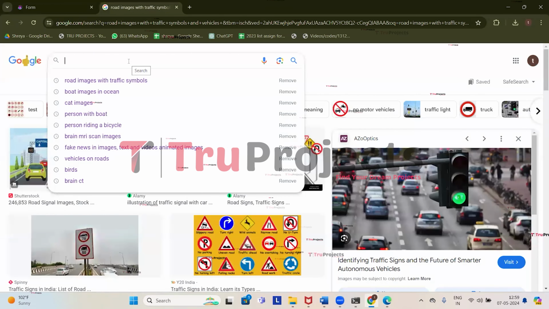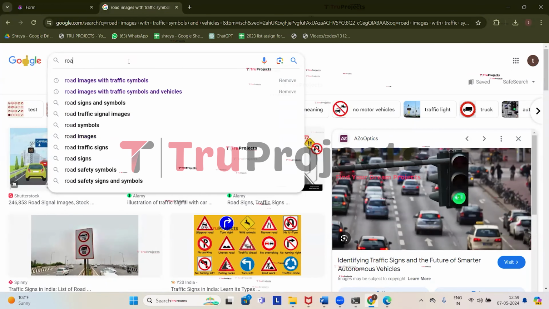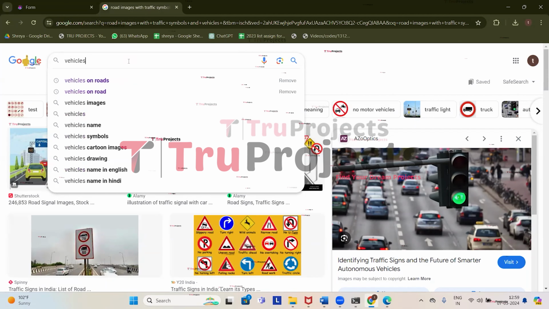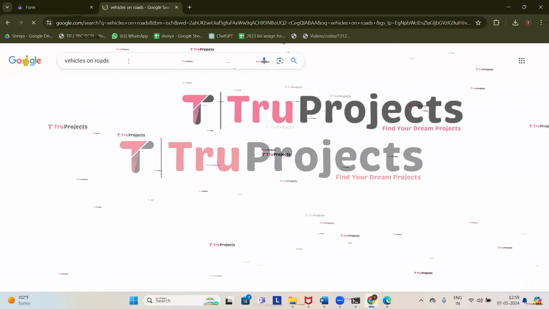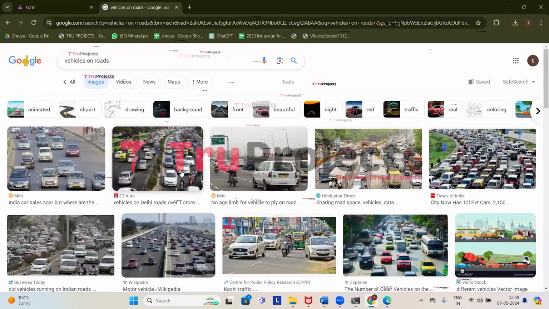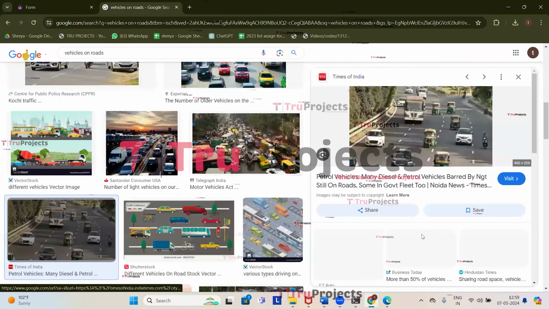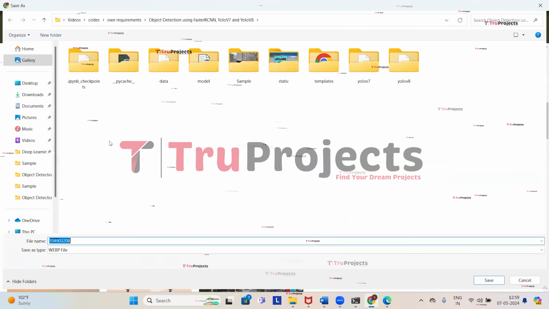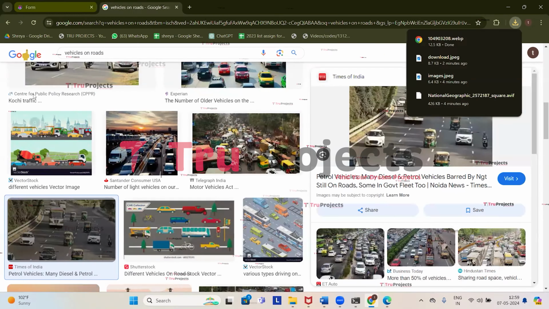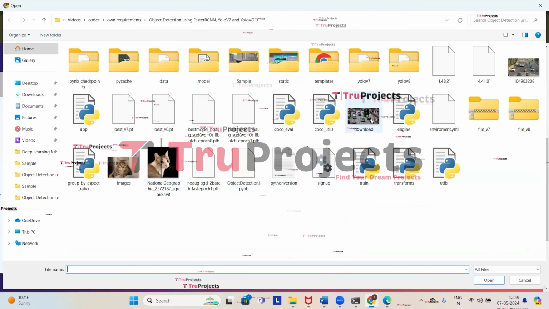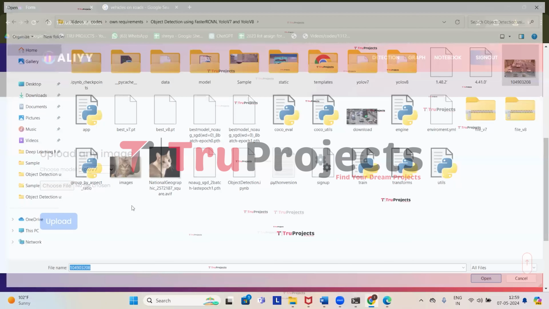So we will search for images related to vehicles on road. So let's try this image. Save this. Get back to the application. Click on choose file. So we have saved this image.